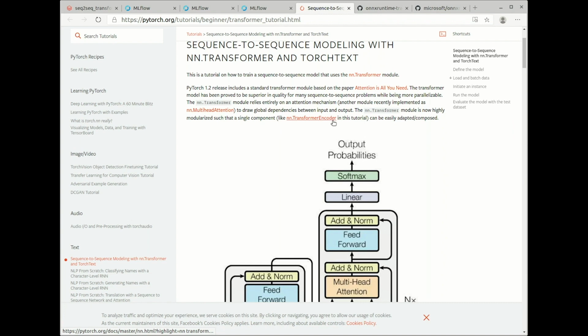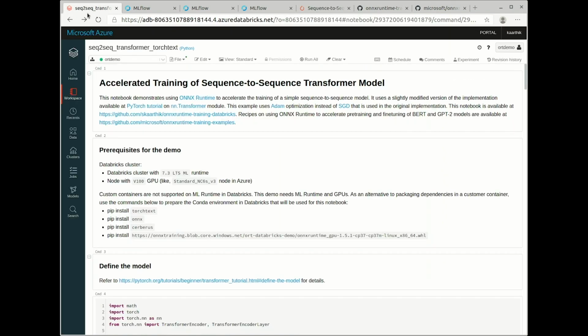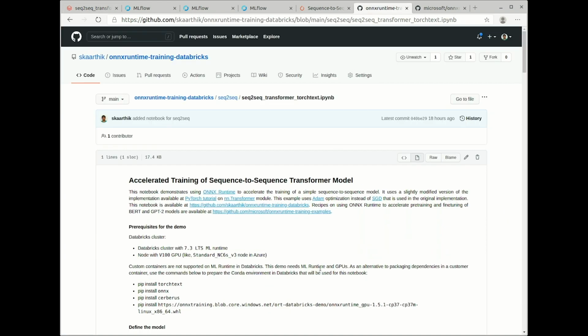So this is the PyTorch tutorial example that I'm referring to. If you want more details on this example, you can look at the documentation in that link. The copy of this notebook is available in GitHub at the location mentioned here. This is that location. The same notebook is used in this demo. If you have any feedback or comments, you can leave that in this GitHub repo.